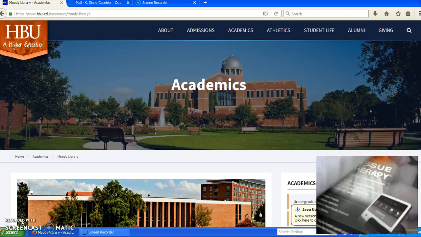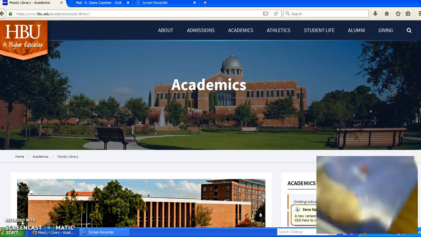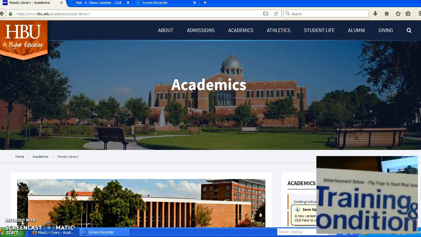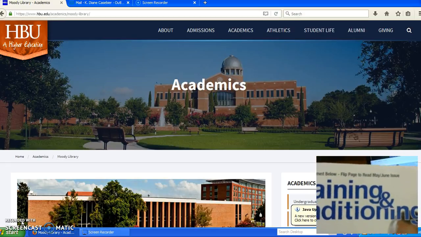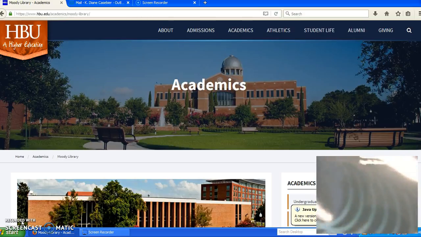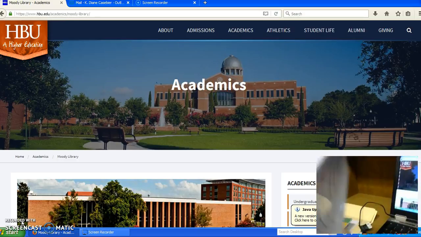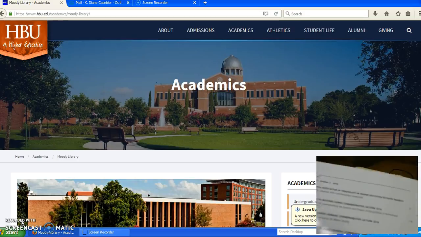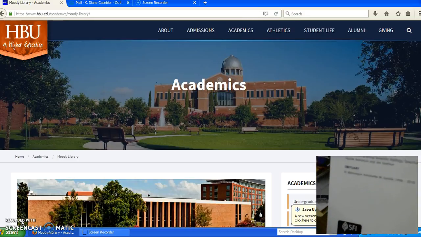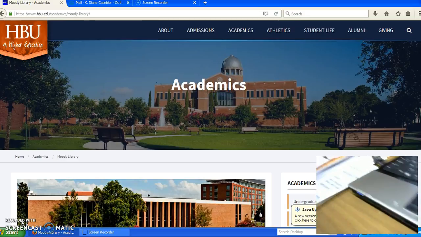Like I said, I don't know if this one is actually an academic journal because it's got a lot of advertisements in it. This was the May-June issue of Training and Conditioning. The next journal I want to show you is Quest. On the back of it, you'll see a list of all the articles that are in there. Here's your table of contents on the back side.